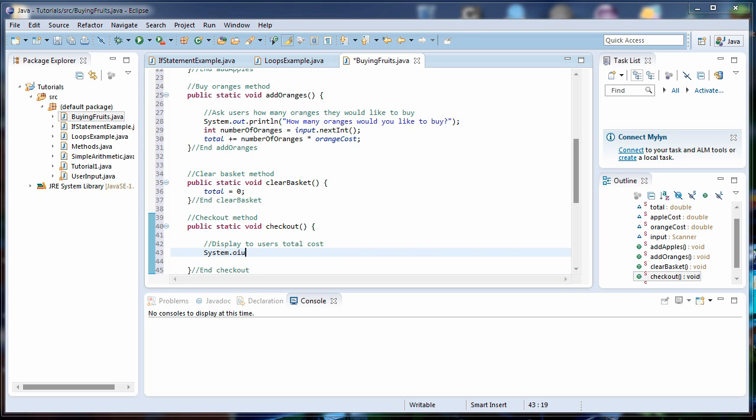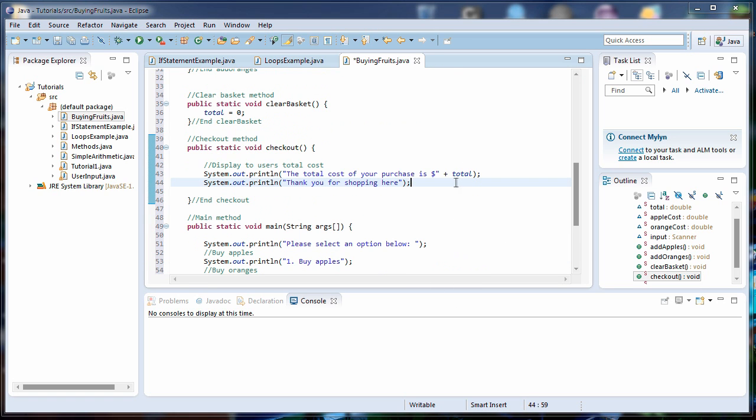So we can do something like println, the total cost of your purchase is, and then plus, and then you just do total. And we can just have a dollar sign right here. It's total. All right, and we can also add another line saying, okay, thank you for shopping here. Okay, so that's the checkout method. You just display the total.